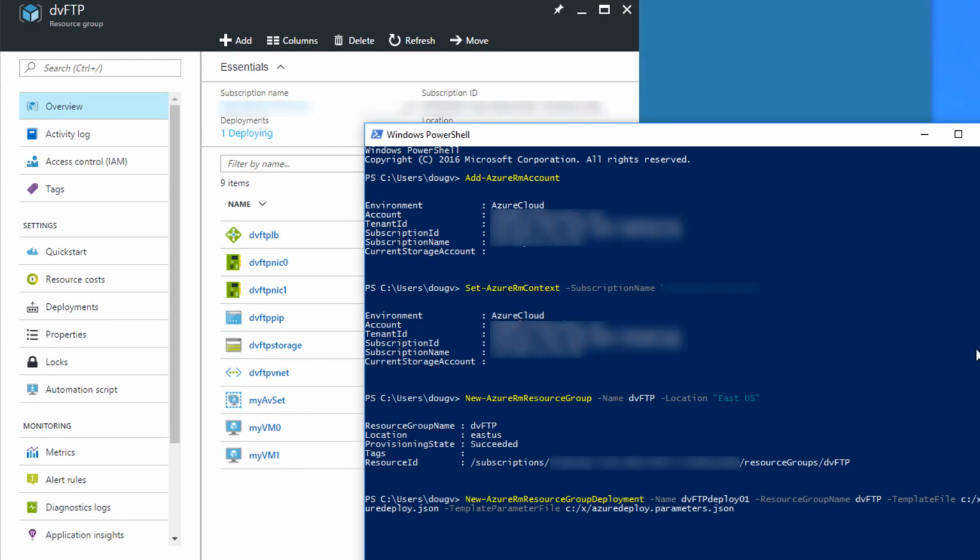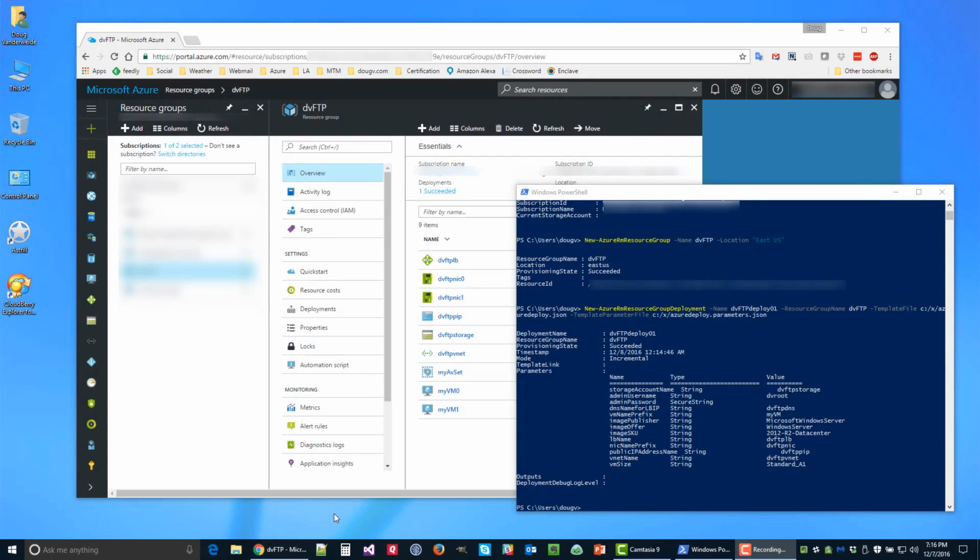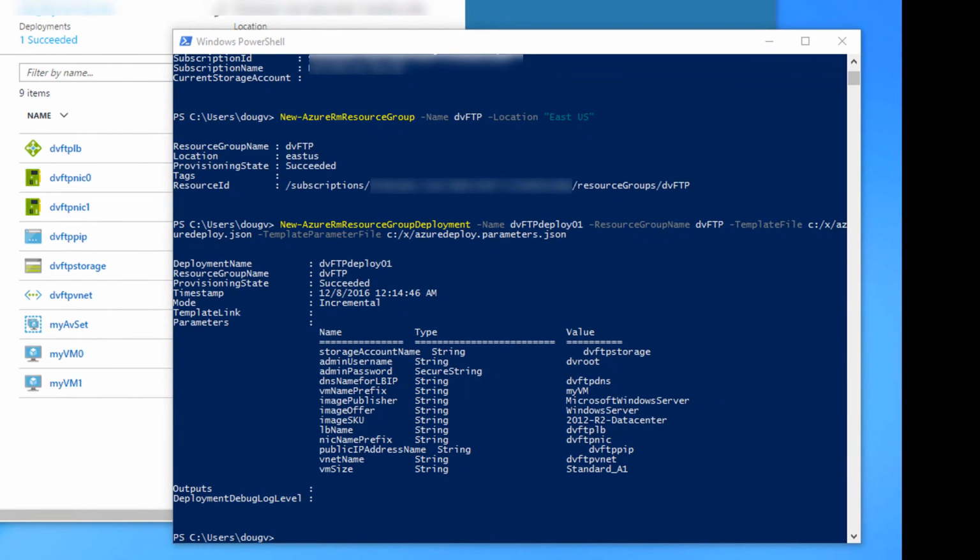Is PowerShell done yet? PowerShell still hasn't reported its success. That may be because there may be a little bit of configuration still going on with attaching the NICs to the VMs and whatnot. But we should see success reported here fairly soon. And several minutes later, you can see sweet success. So you can see from this table, our deployment succeeded.